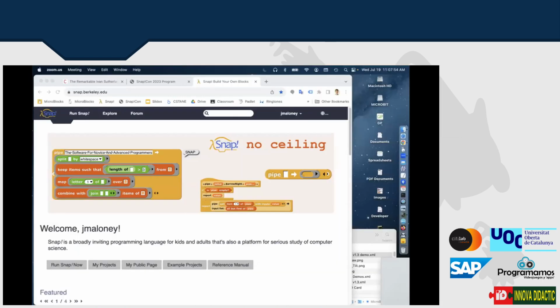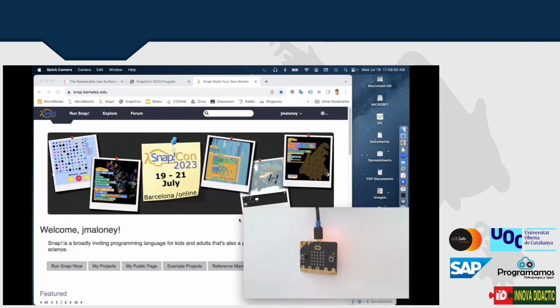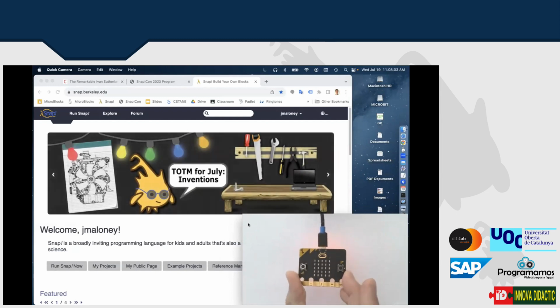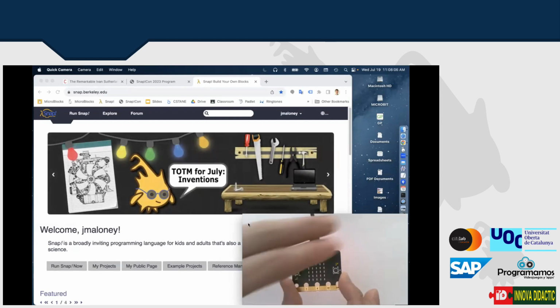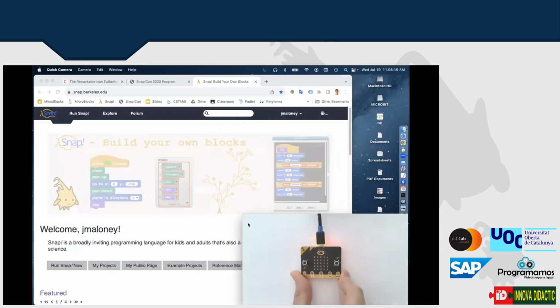So let's see, share my whole desktop. So to get started, can everyone see my screen? Somebody say something out loud if you can. Yes. Okay, great. So I have here a microbit, and it's plugged into my laptop using a USB cable.